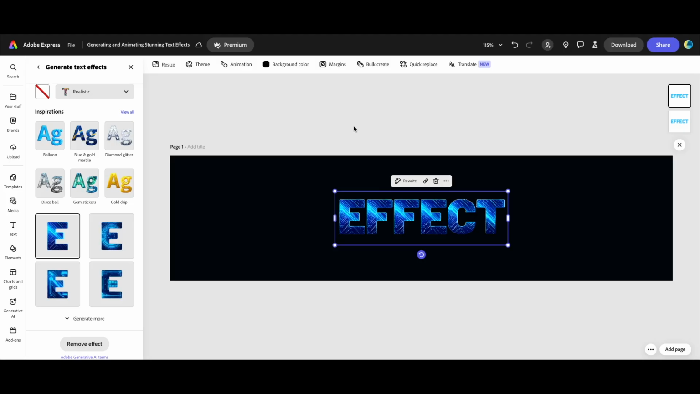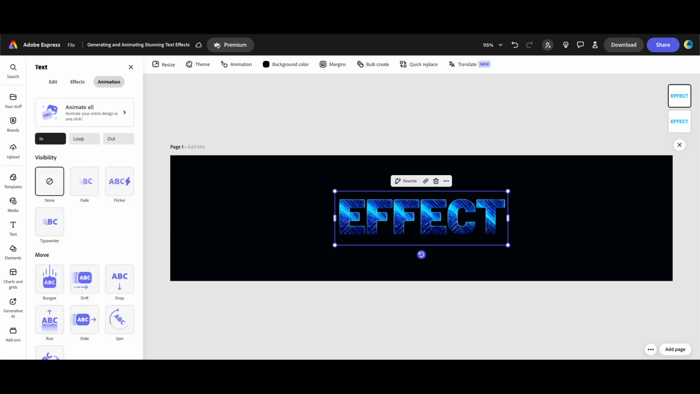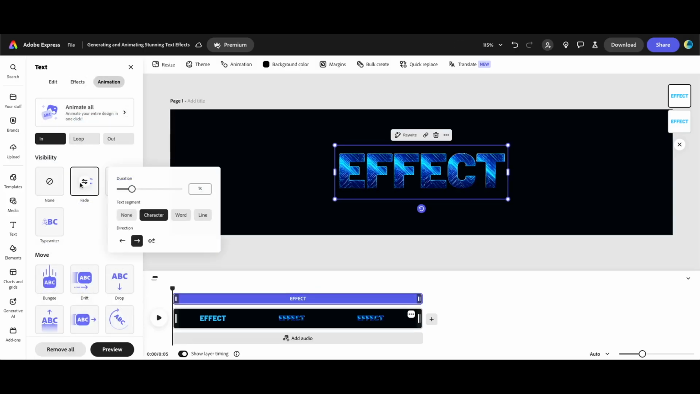Now that we have our text effect generated, we need to add the fade in animation for the text with the effect. So while it is selected, I will click Animation tab, and under In, I will click Fade. I'm gonna check the settings. I will make sure its duration is 1 second. Under text segment, character needs to be selected and direction needs to be right.